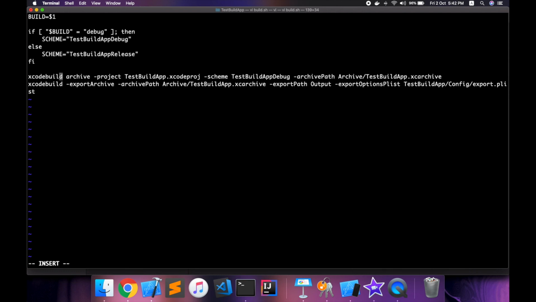Now all that I need to do is replace the actual scheme's name with the new variable that I've just created, and that will do it. Let us look at this script more carefully.